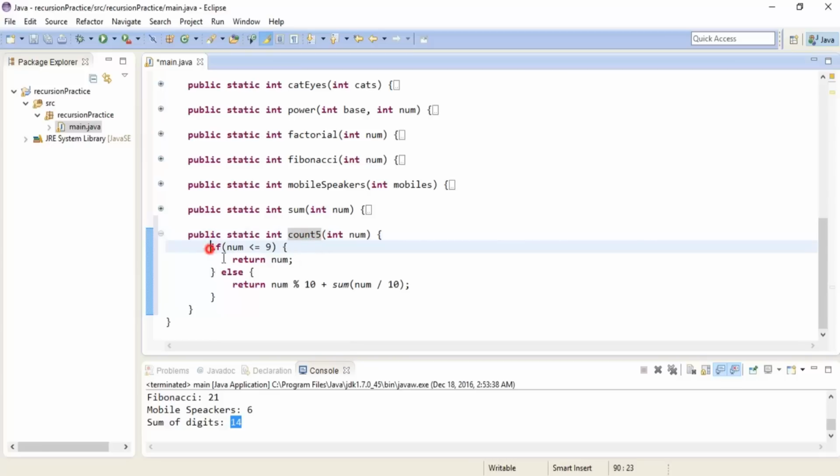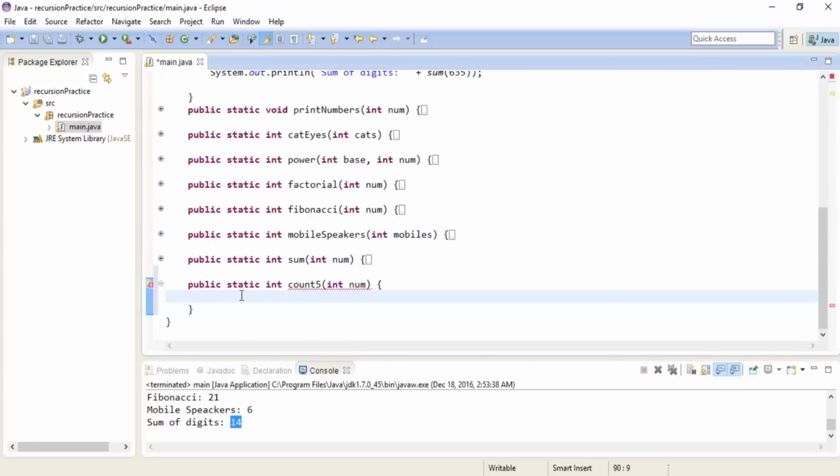All right, and I'm gonna remove the code. I want to write the whole code again. Okay, so let's think of what the base case can be. So the base case is: if num is less than or equal to 9.